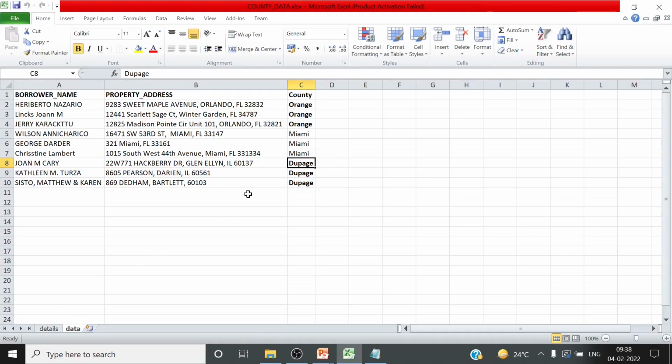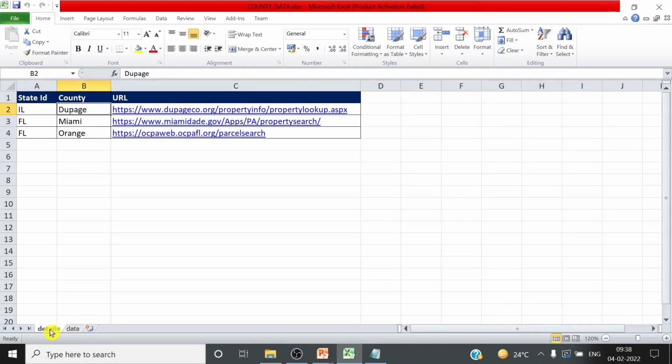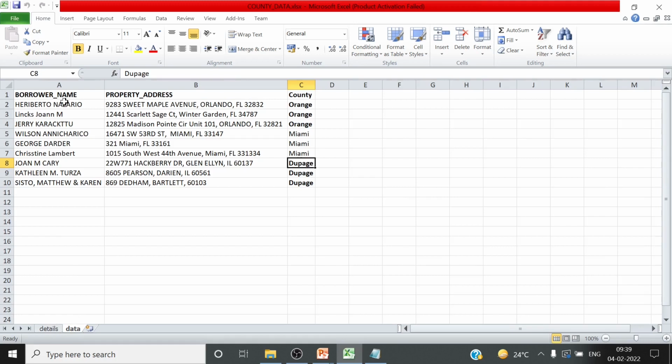And then from here we have to pick the details. We have to pick the URL as a first step. When we have the URL, then we have to break this address.